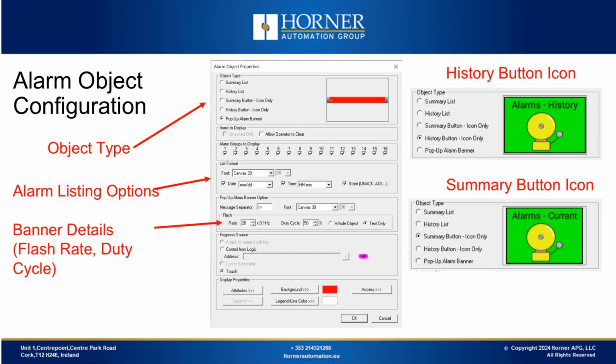So this object can be a summary list, which is a list of all the current alarms on the screen. This could also be a history list, which is a list of all the historical alarms. Or if you just want an icon to appear on the screen that changes its color code depending on whether you have any current alarms or not, you can put a summary button on the screen.